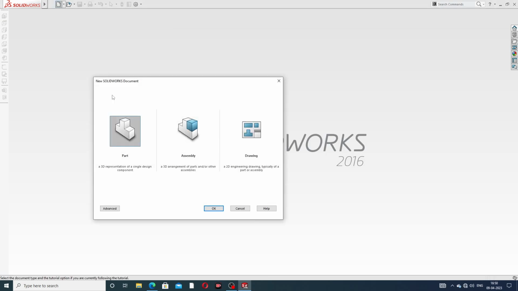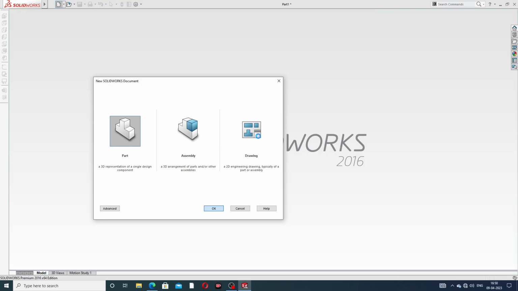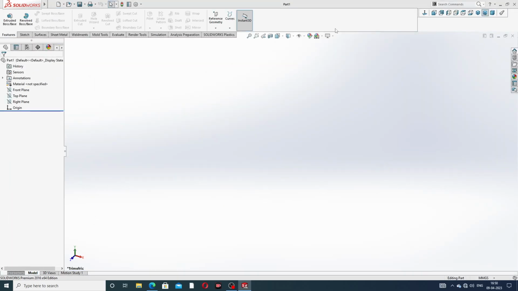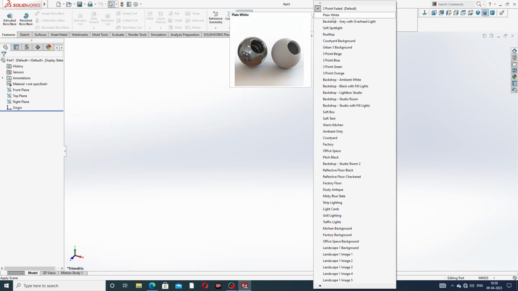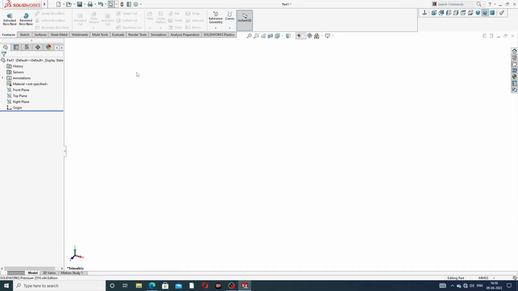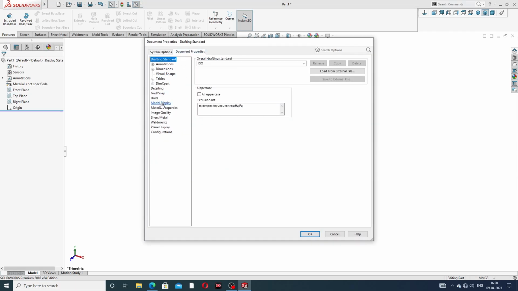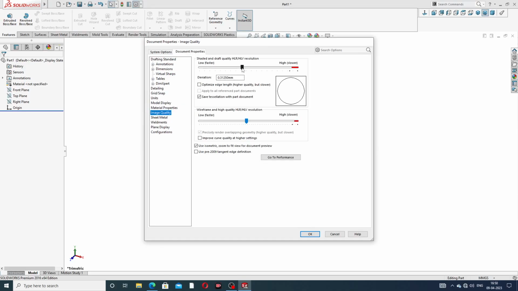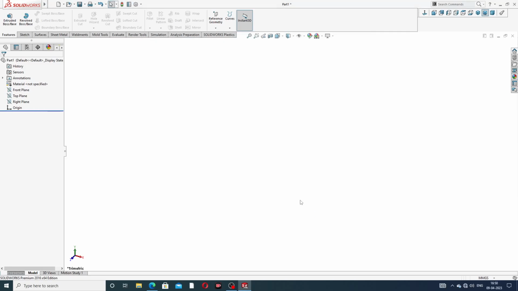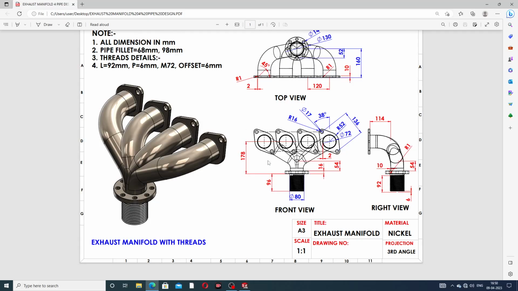At first select a part, and some settings are discussed here. The plain white is correct, and going to Document Properties and Image Quality, the image quality is very high because all geometry looks perfect and correct. Okay, at first draw this body, and this pattern is used here.